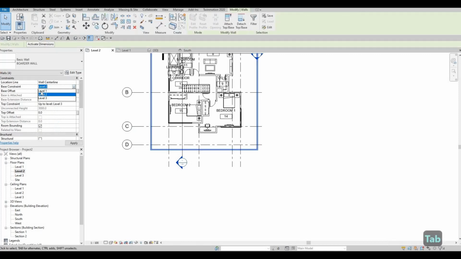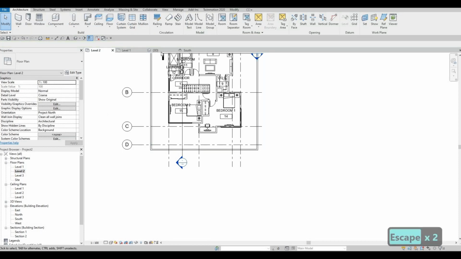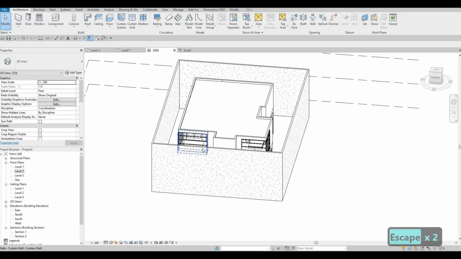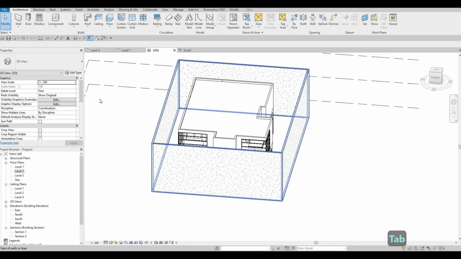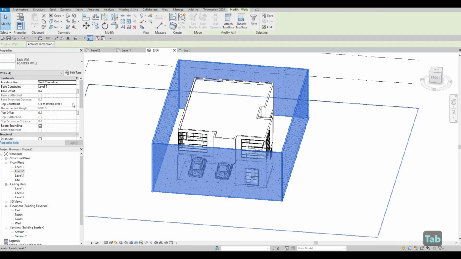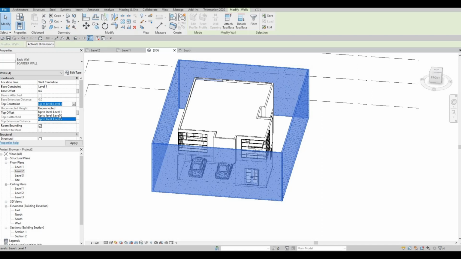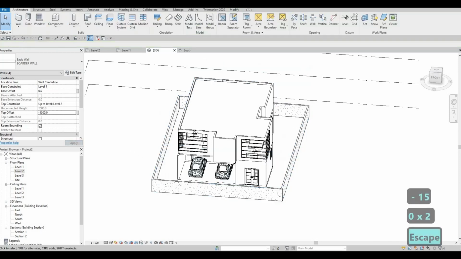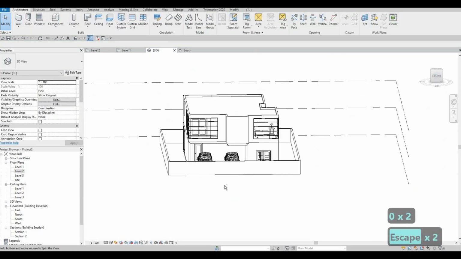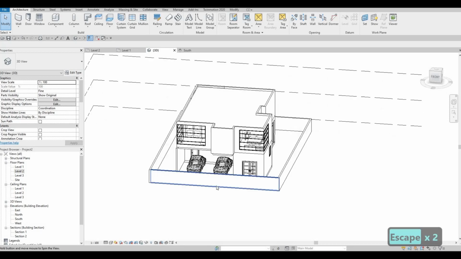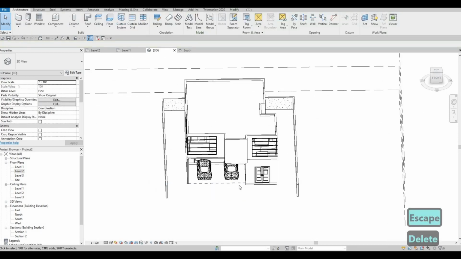So the issue with this is we need to put it on level 1. Select everything with the tag and then up to level 1 to level 2, but let's minus 1500. So it will be on this side like that, and then we can just delete this.